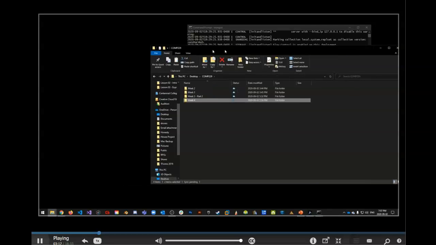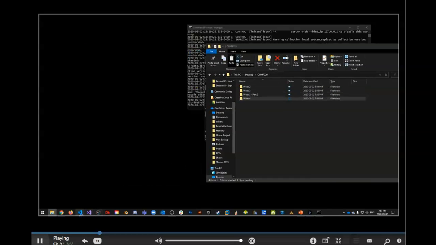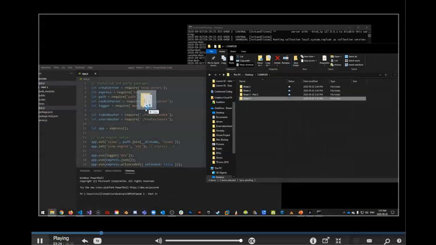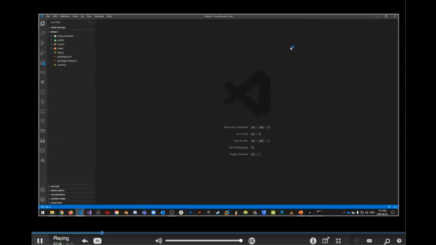There we go. Now I'm going to drag and drop week 4 into Visual Studio Code, just like we've done in the past. Alright, now we're ready to go. So here in week 4, we don't have anything running right now, so no server running except for Mongo.